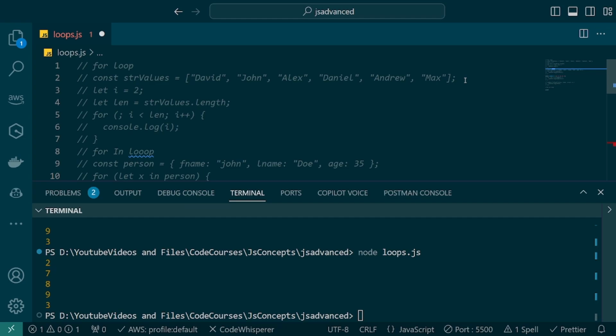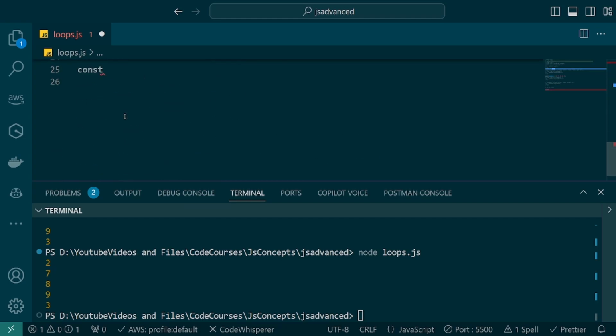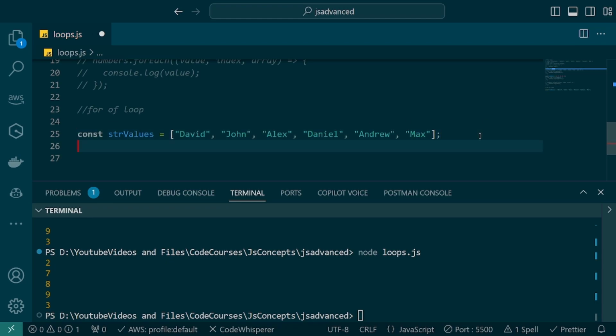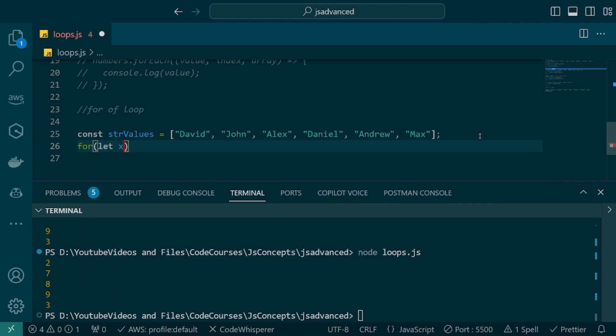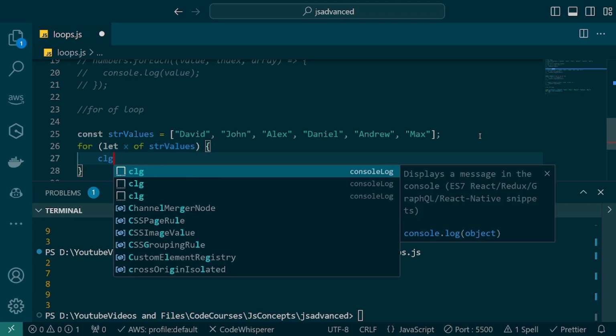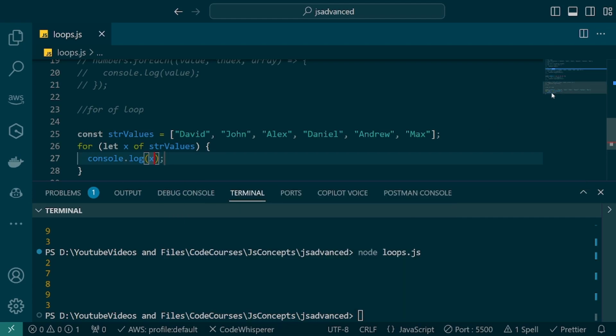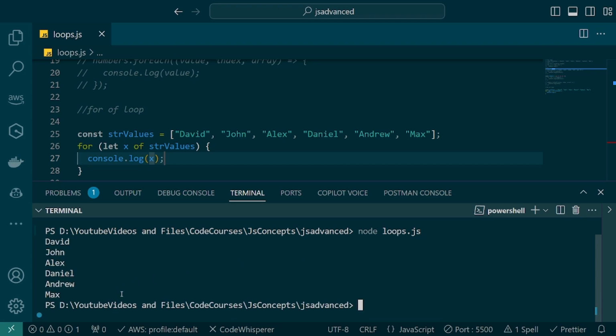Okay, I want to take this string array directly, creating a new array, and copy that here. Then I want to use a for loop, let x of string values. Then we'll see what's written over here and what happened with x. Here, guys, each value is returning over here: David, John, Alex, Daniel, Andrew, and Max. All the string values are output, right?